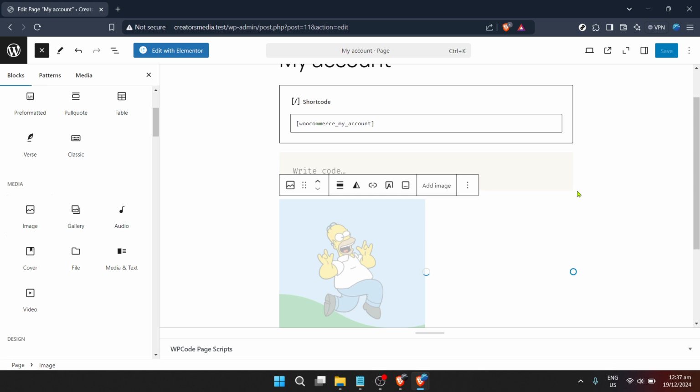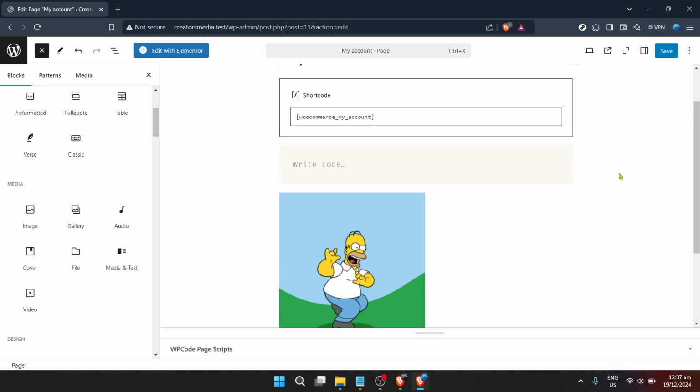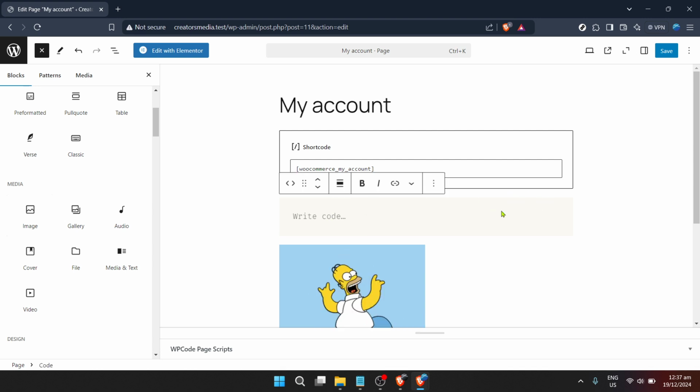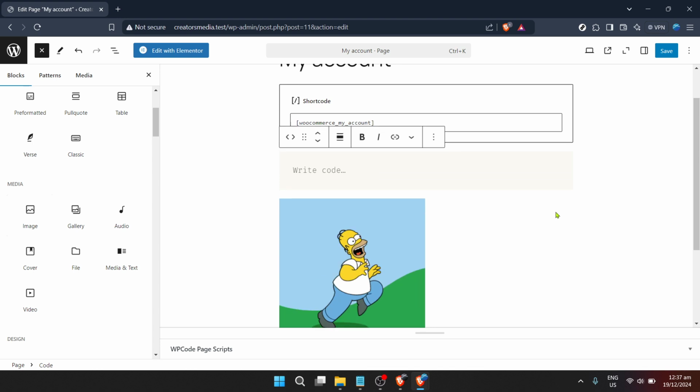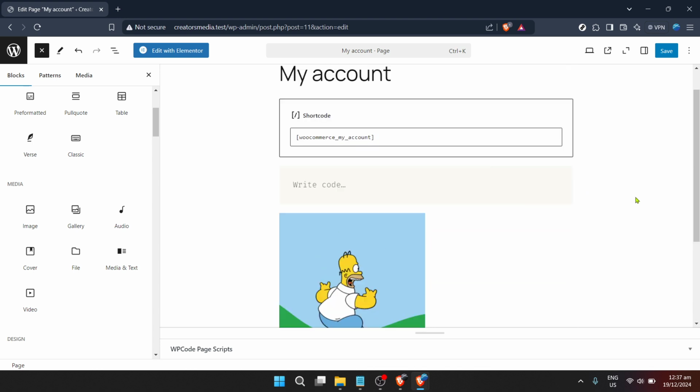Remember, it's crucial to periodically save your work, especially if you're making substantial changes. This practice helps avoid losing your progress in case of any unexpected issues. And there you have it, a straightforward guide to editing the WooCommerce My Account page.